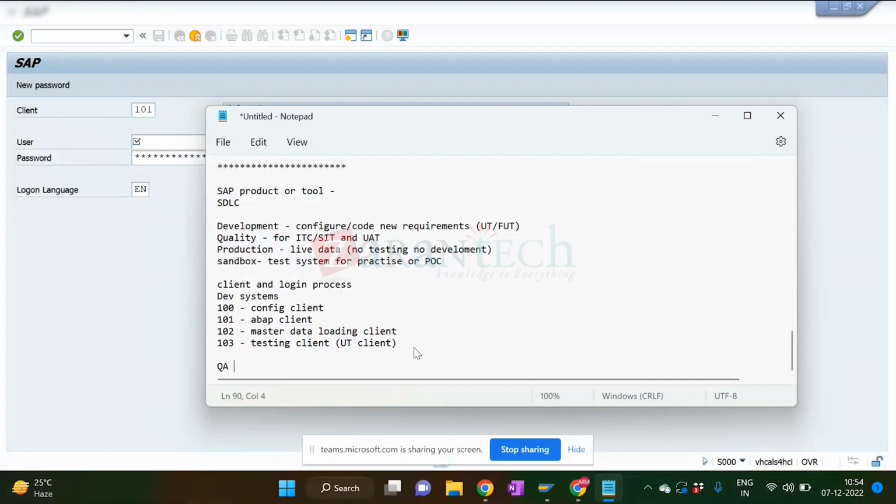Whereas for QA and prod and sandbox, no different, only a single client will be there, because you don't have any different things. In quality, you will only test. Production, you will only use the system. Sandbox, you will only test. So that's why quality, production, sandbox will have only one client. This client I'm talking about, not the customer.